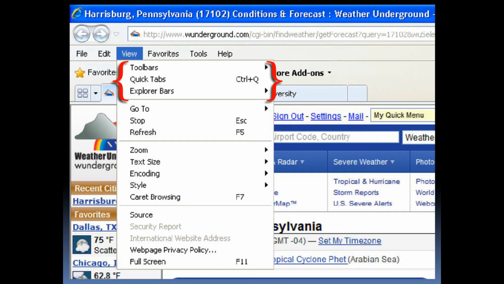Quick tabs will also pretty much do the same thing. And tabs is locations where you're able to go out on the web and be able to have quick access to certain things.